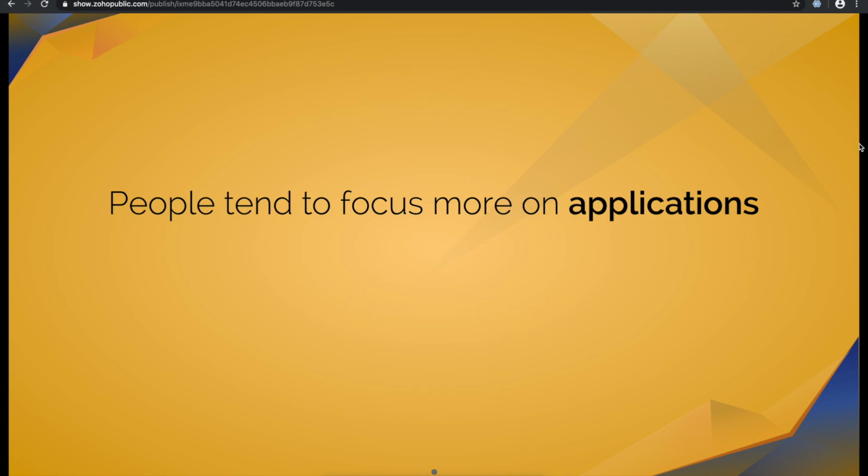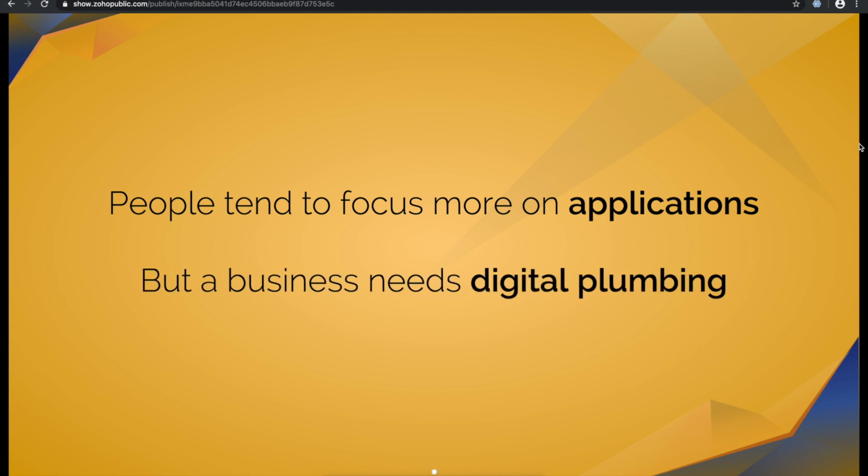Now, people tend to focus more on applications, which is very common, because that is what you see when you are using it. That's what you see as an output. So you use applications and you tend to focus more on applications. The market itself tends to focus more on applications. But applications are not the operating system. A business needs digital plumbing.